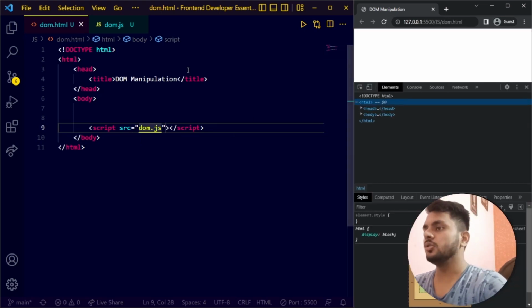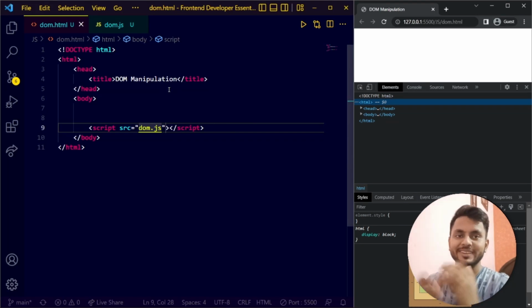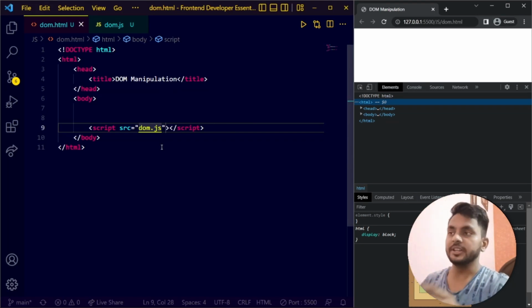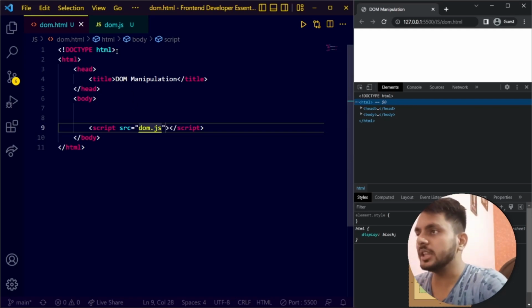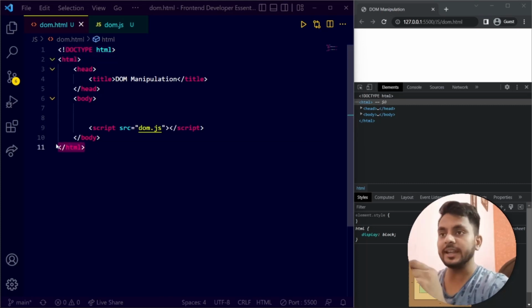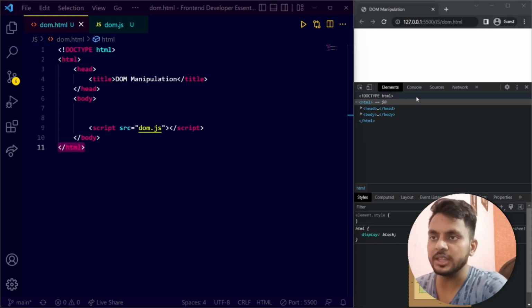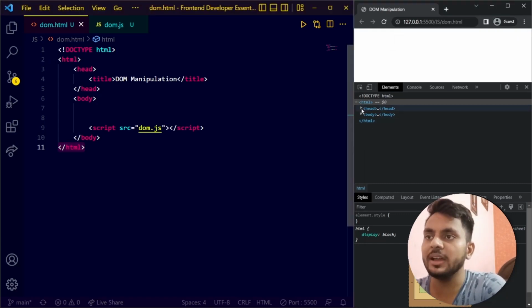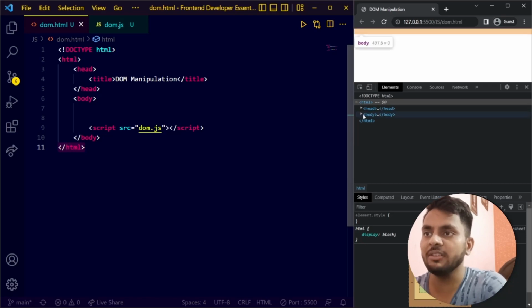Now, first of all, what are the things that I am going to explain? Whenever our web page is loaded, it creates a DOM. What is DOM? Let's understand this. This is our document which contains this HTML. This is our root node. Inside this HTML, you will see in the console, you have head, and here you have a body.